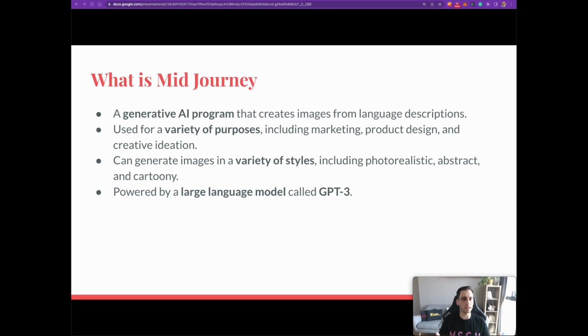So to start, what are we looking at? First up, we're going to look at Midjourney. Midjourney is a generative AI program that's designed to take an input of text and generate an image. You can use this for a variety of purposes, like marketing and product design, but mostly it's creative ideation, because a lot of the corpus of data that they used is based on generated images and not necessarily copyrighted marketing material. It can do various styles, from photorealistic to sketches to everything in between.